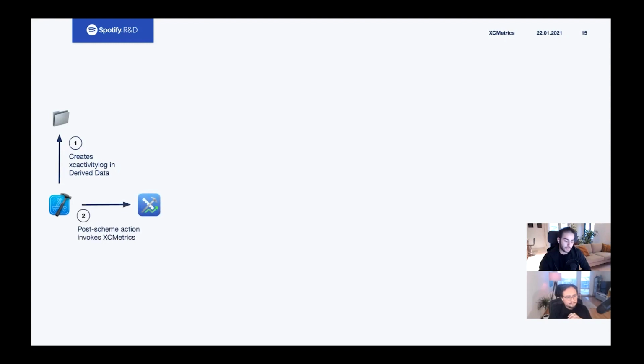You will then add a post scheme action that invokes XCMetrics. This will, again, be executed both on CI and locally. The job of this post scheme action is to fetch the XC activity log through XCMetrics and save it somewhere safe, so that even if you clean your derived data, the previous builds will be stored by XCMetrics locally. This makes sure that all of the builds your developers are doing will end up in your metrics collection, so that you won't lose any builds.